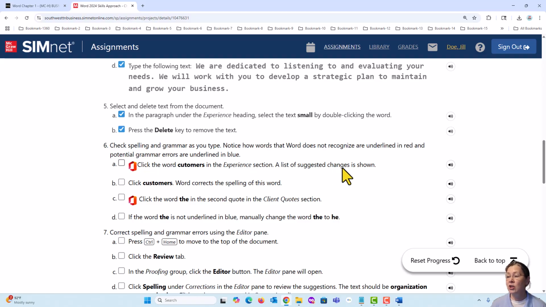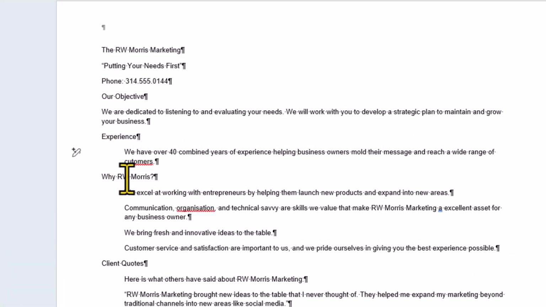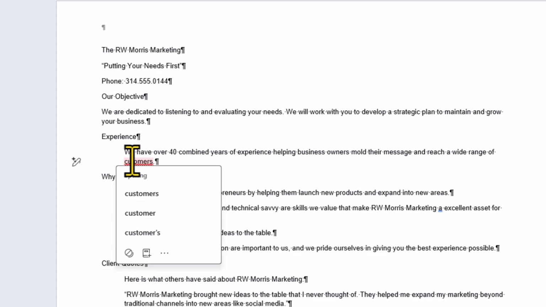A list of suggested changes is shown. Let's just focus on that for a moment. Here's experience, and look at that red squiggly for customers. Well, it's got a red squiggly line. When I click on it, Word, and this is interesting because you might think, oh, this is Grammarly. This is built into Word. This has been true of Word for a long time.